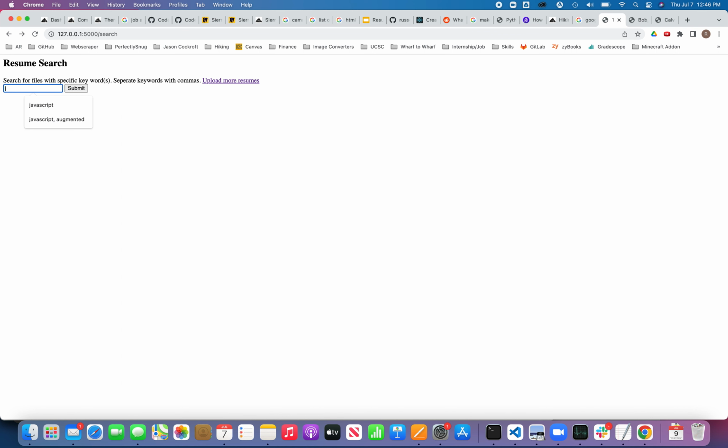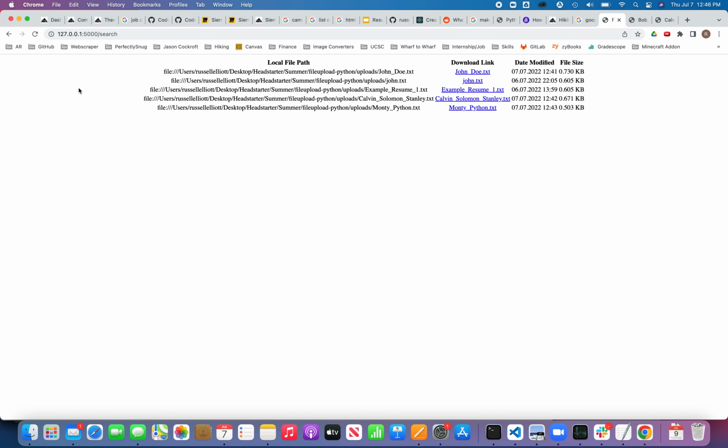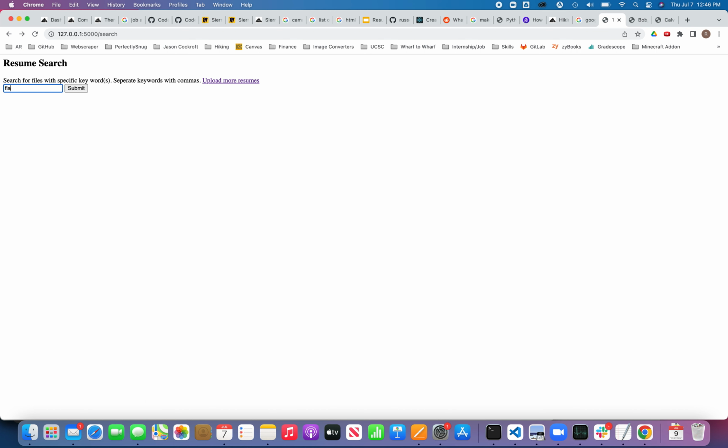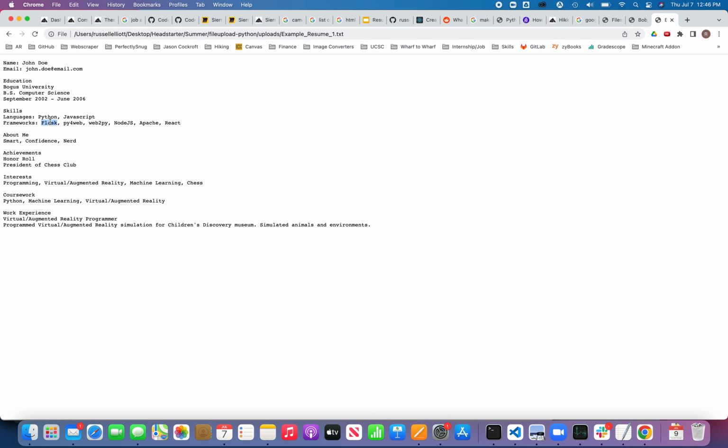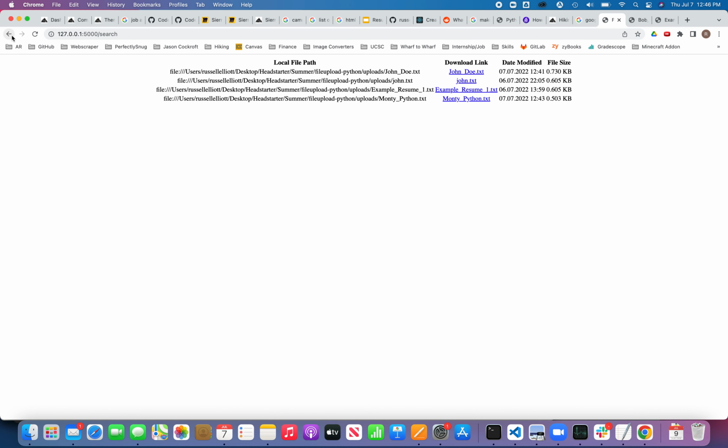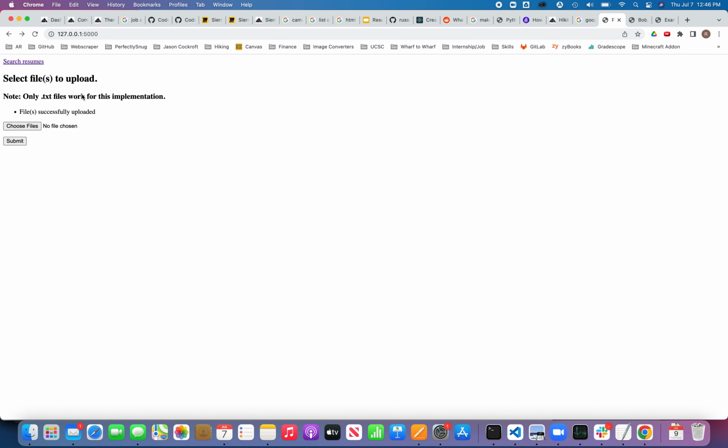Like if I were to type Python, let's type in Flask. Let me just see Python, see Flask, there we go. We'll check out example resume 1. This should have Flask in it. Yeah, as we can see, Flask is here. So we've gone through uploading a file, searching a file, and parsing through the files.